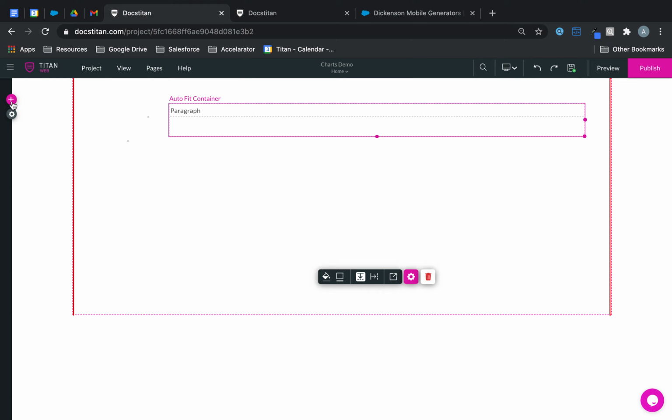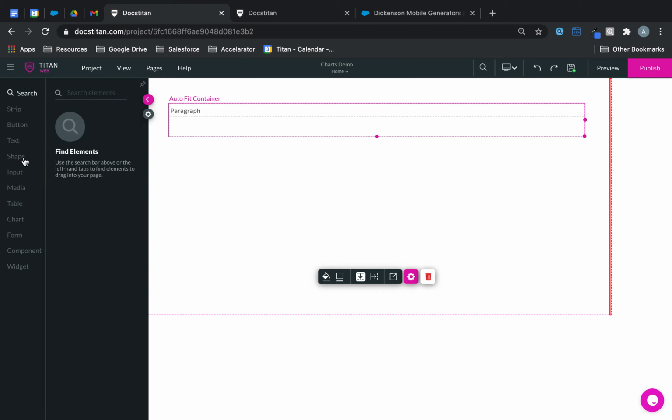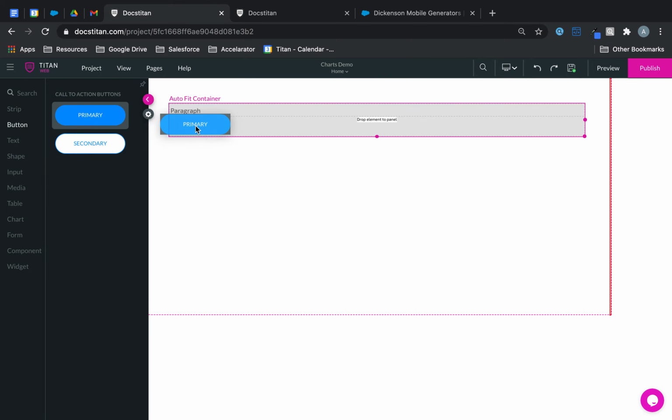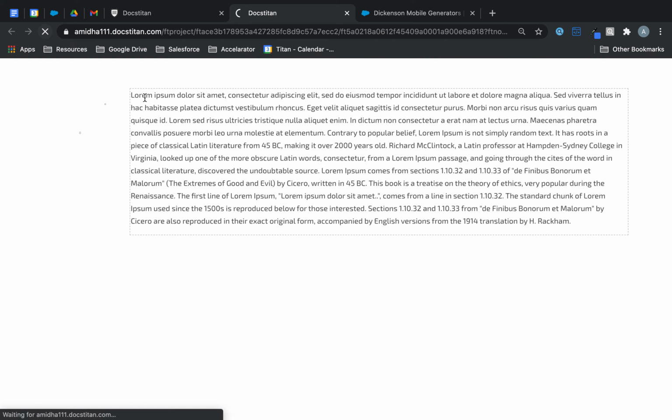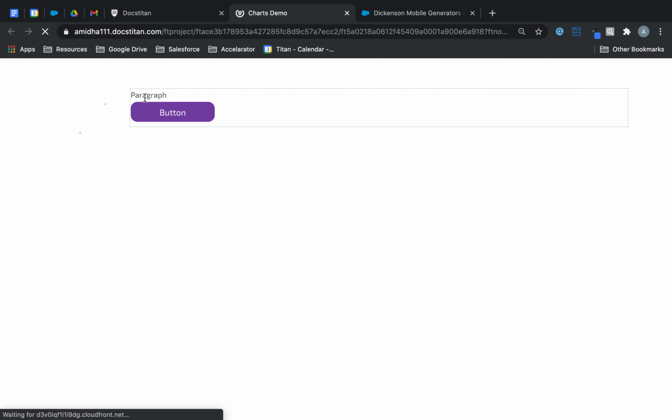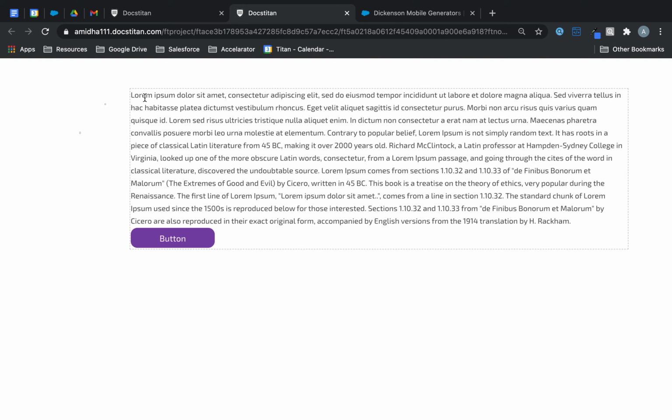Now to give you even better of an example, I can get a button and just simply place it under the paragraph. Now you would think the paragraph would go over the button, right? No, that would not happen. It would dynamically shift with the text, and that's the exact point of this entire element, is the auto fit container will auto fit depending on your dynamic data. So as you can see, the button is working really nicely.